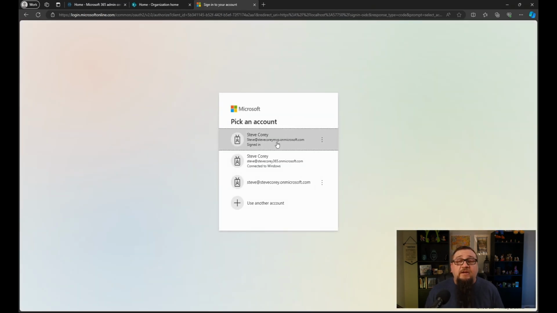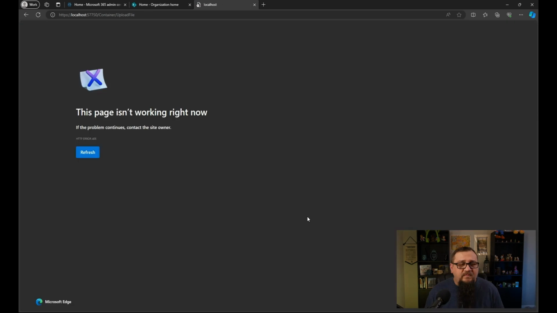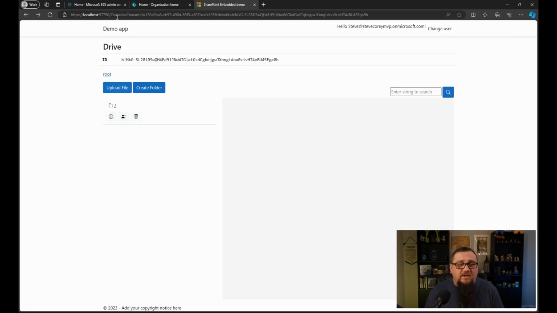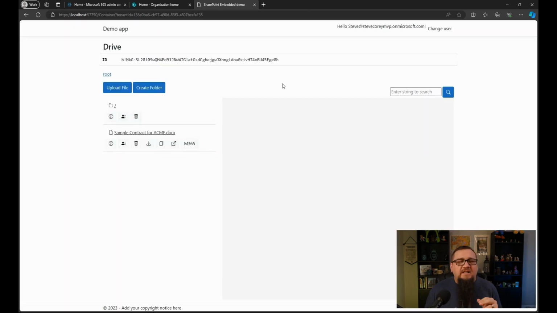And here it is again. Here's where it's elevating the permissions up to write level. So I'm going to accept this one. And there was some kind of an error. I'm not really sure what that was, but I'm going to just give it a refresh. And there's our file. Now, there was an error the first time I tried to upload this file. I'm not sure what the deal is.